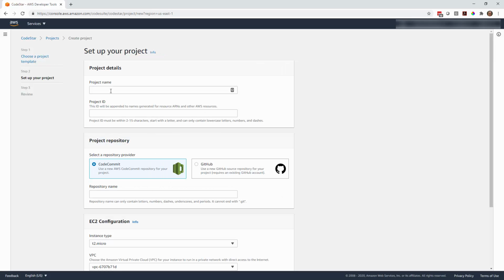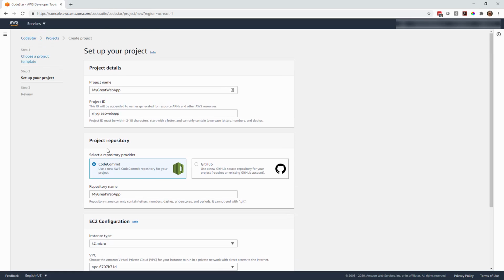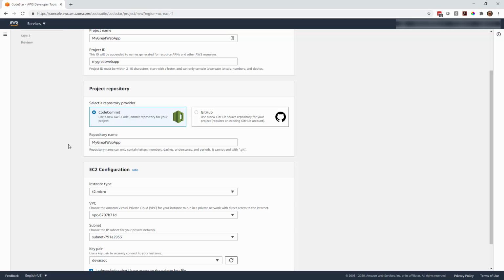So we'll select next. We'll give it a project name. We'll say my great web app. It's going to go ahead and create a repository for us to put the code out. You can either use CodeCommit, which is AWS's version of a Git repository, or you can use GitHub if you want. I'm going to use CodeCommit just because it's nice and pretty easy to use, and we'll go with that one.